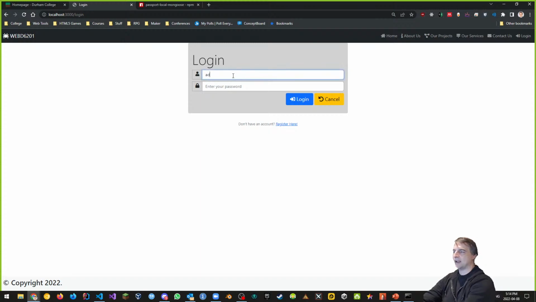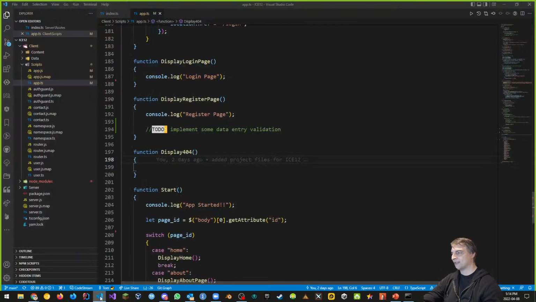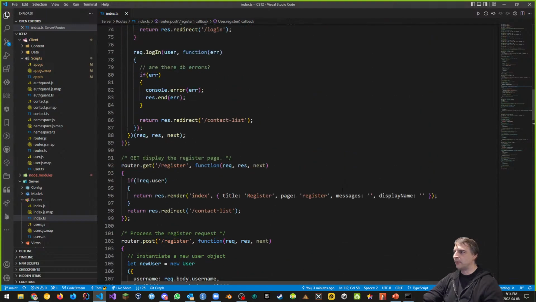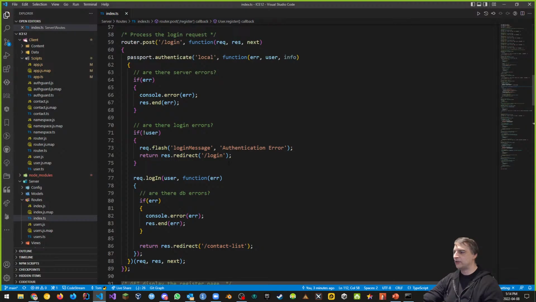Now if I go back and refresh the page, I must refresh the page. And if I type admin and just press enter, it's going to go wham. And we should get an error up here too, right? So how come we're not getting the error? Well, because we haven't enabled those errors yet in the routing. Let's go back and fix that problem. So again, in the index.ts, we have both the login and register messages, but we're not using messaging right now.